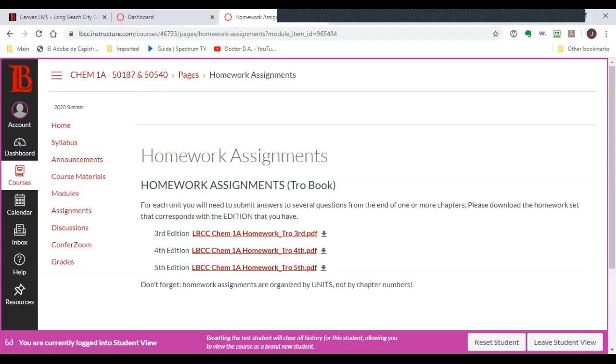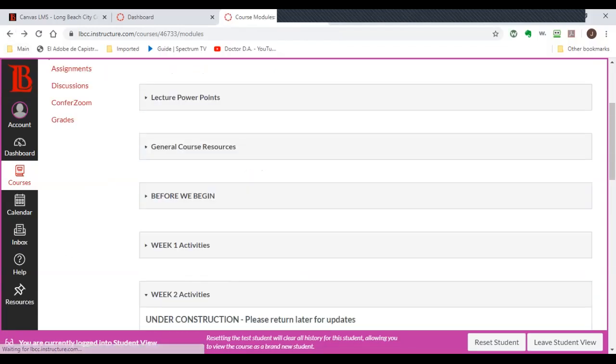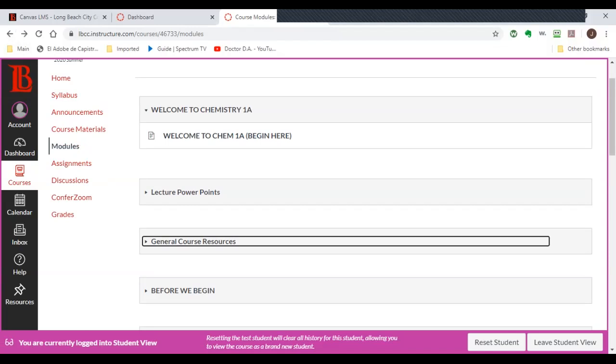All the homework is done on paper. I'm sorry, I don't have an online fill-in form for homework. So you're going to do it on paper, and you're going to submit them as file uploads. I also have in here some other resources for the course.